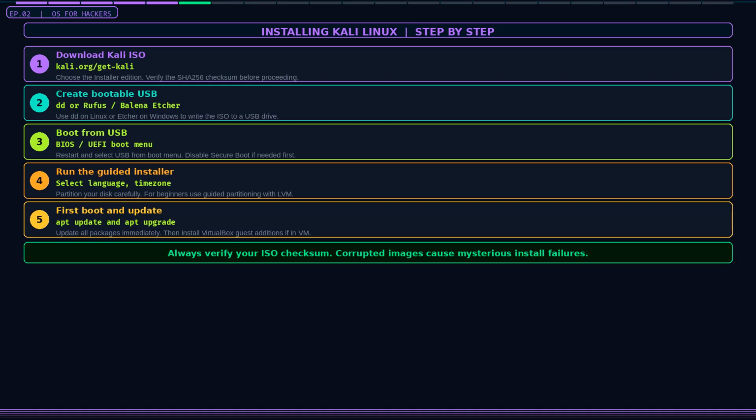Step 1. Download the ISO from kali.org. Go to the Get Kali section and choose the installer edition, not the live edition. The installer gives you a permanent installation. After downloading, verify the SHA-256 checksum against what the website lists. This sounds boring, but it's important. A corrupted image causes mysterious failures halfway through installation and wastes hours of your time.